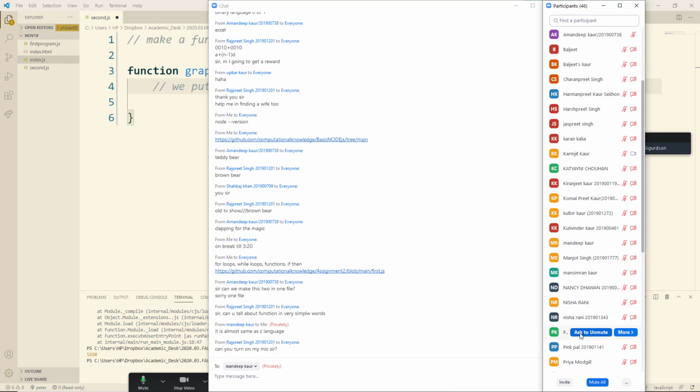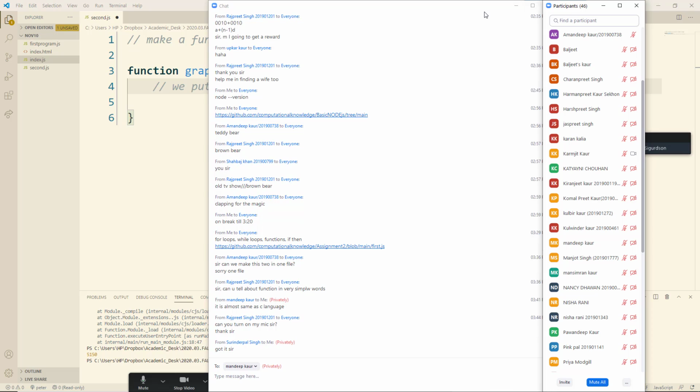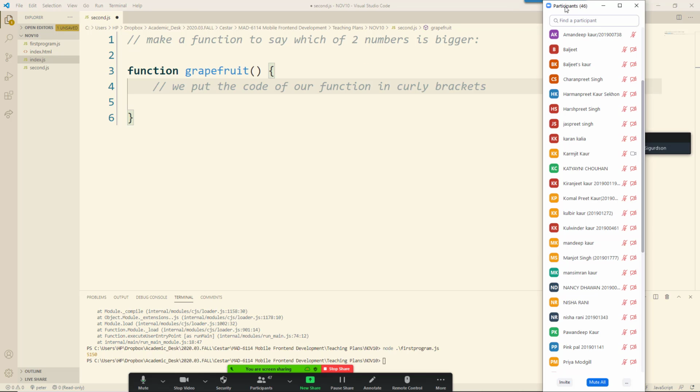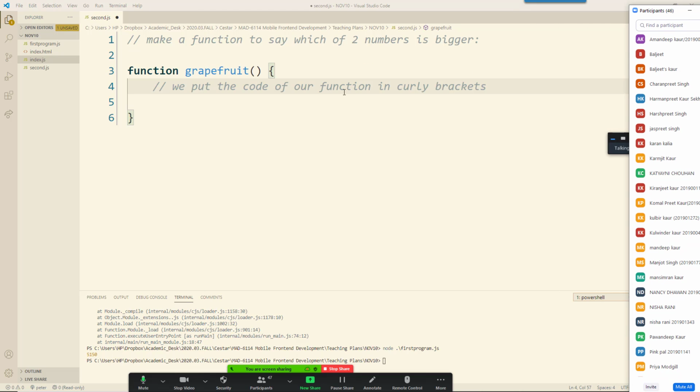Let me give you an example which I think will make it clear. Hang on, so let's keep going. That's a very good question. So let's see if we can fix it. So we want to say which of two numbers is bigger, right? So now how do we do that?